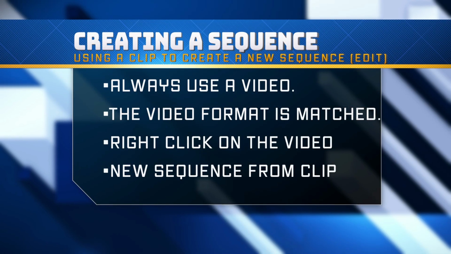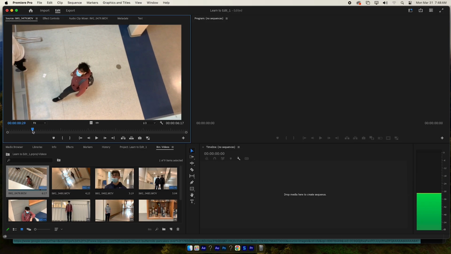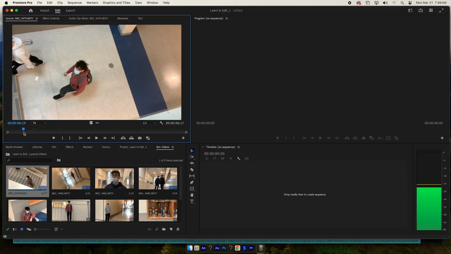In this video, we're going to cover creating a new sequence in Premiere. In Premiere, the place that you will do all of your editing is called the sequence. Now, the definition of a sequence is putting things in order from beginning to end. And that's what you'll be doing in Premiere, putting all your clips and photos and music in the right order that you want them to appear from the beginning to the end.